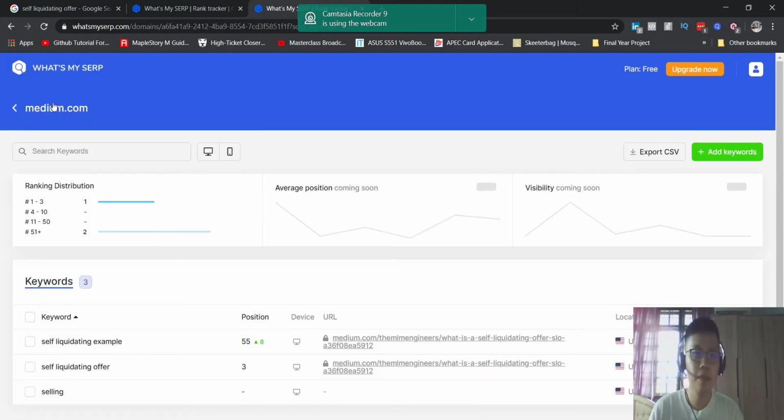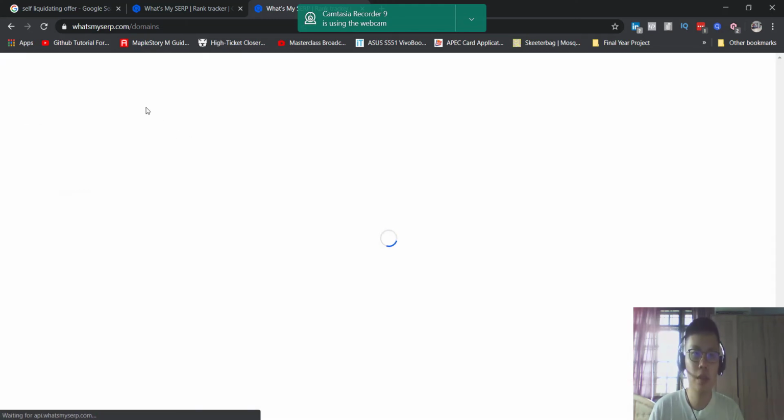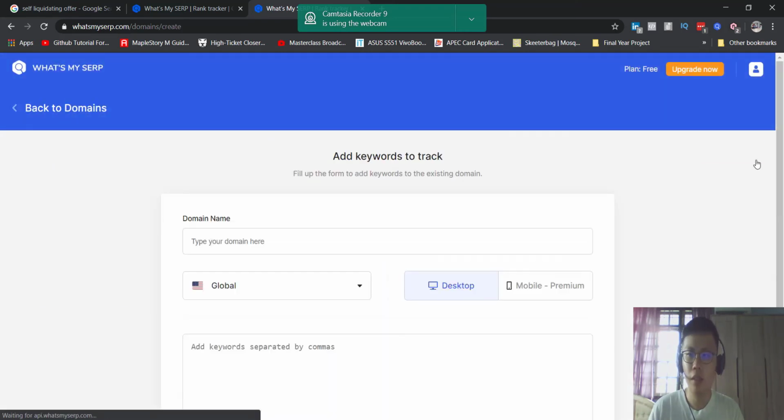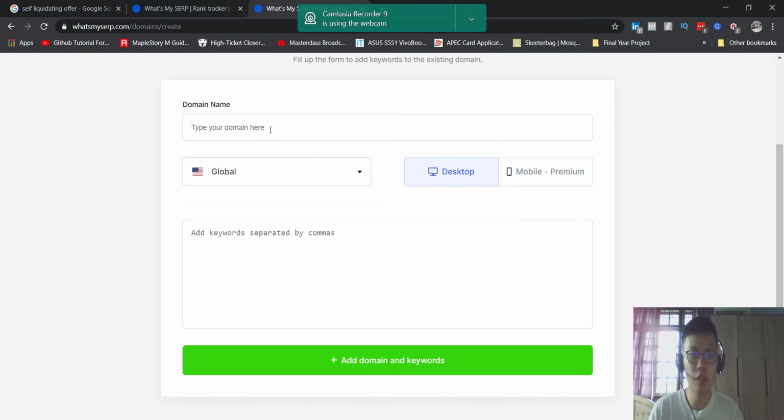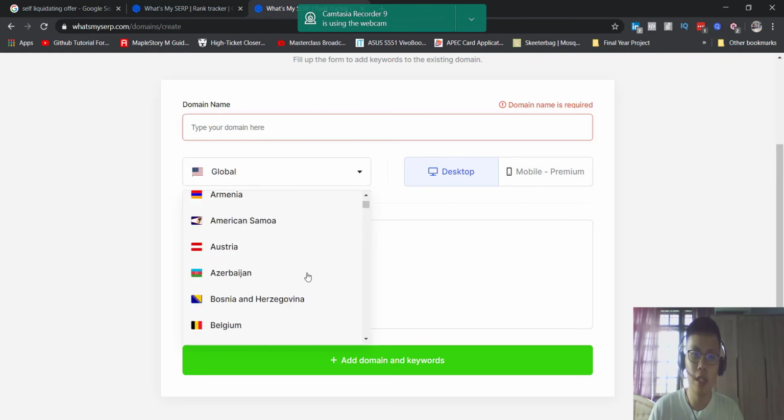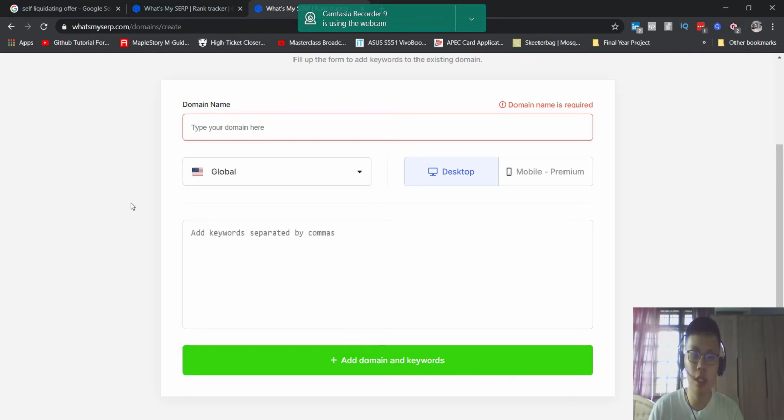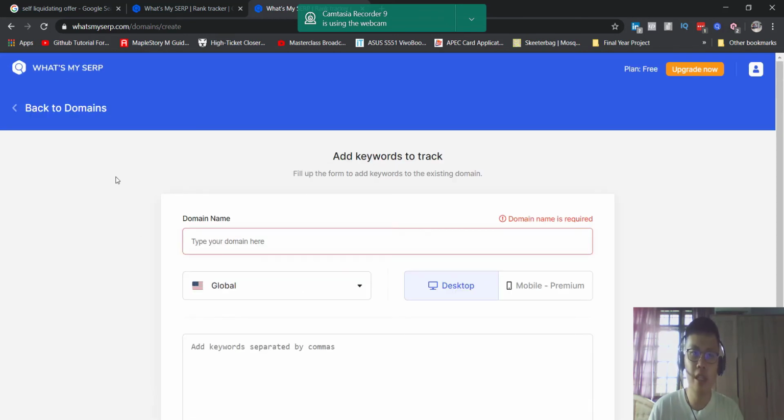Okay. All right. So let's go back. Add a domain. Same thing here, just type the domain here and add your keywords separated by commas. Change desktop and mobile if you have the premium package. Otherwise, desktop should suffice mostly. And also click the country that you are interested in tracking the keywords for.